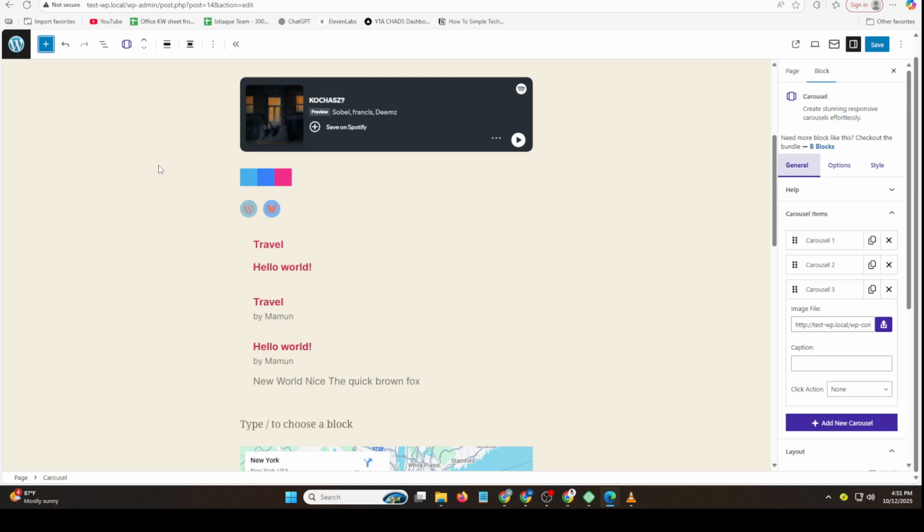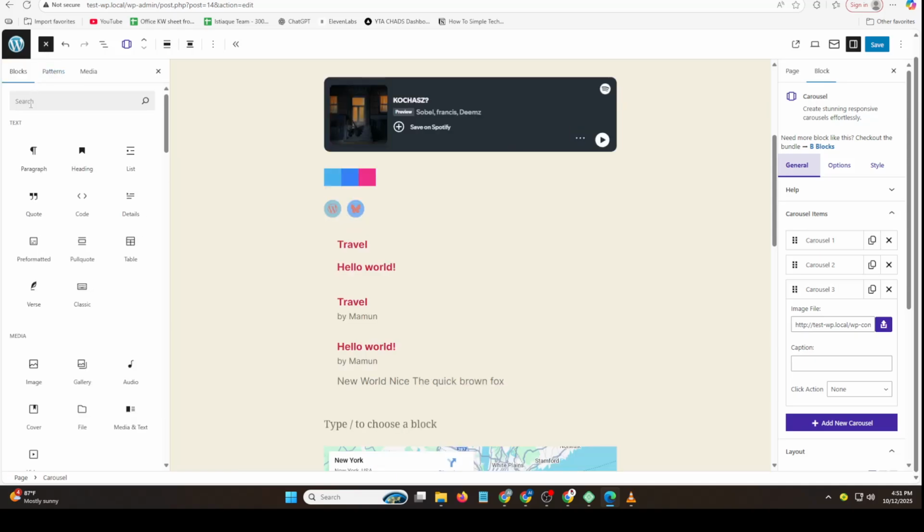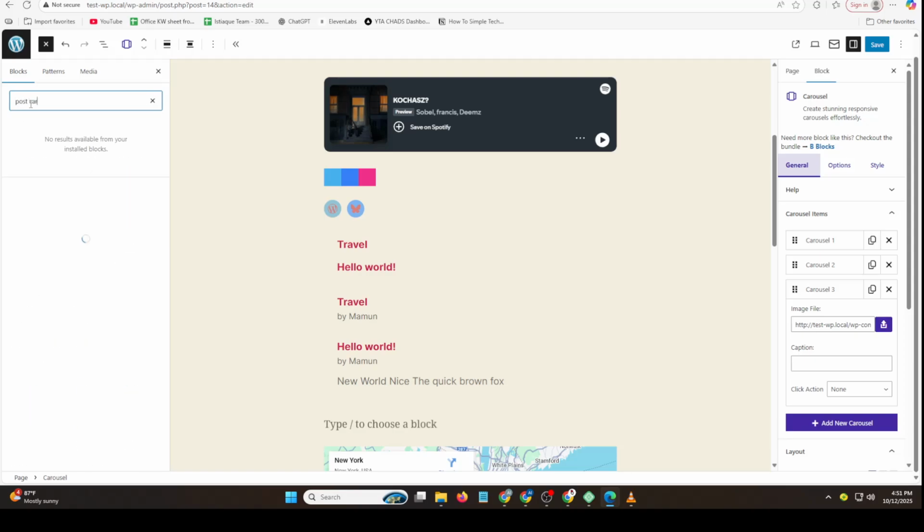Step 3. Insert the post carousel block. In the top corner of the editor, click the plus icon to add a new block. In the search bar, type post carousel. When it appears, click on it. And just like that, the carousel or slider block gets added to your page.